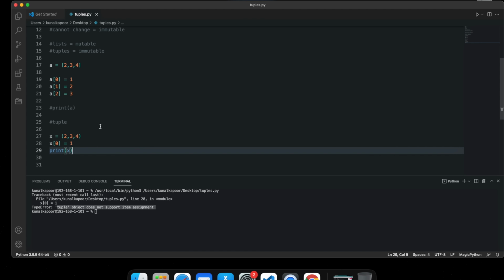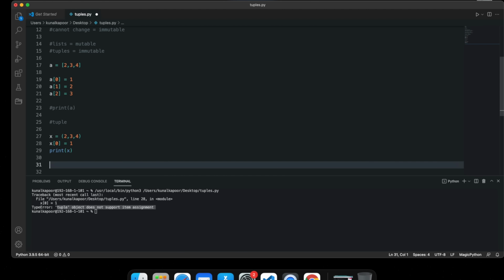So now you might be thinking, what the hell? Why do we even need tuples then? Why do we need tuple when we can't change them? Well, good question. There are some factors that tuples are actually better in. How? Tuples are faster.